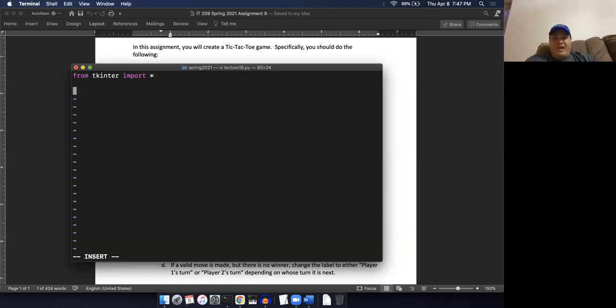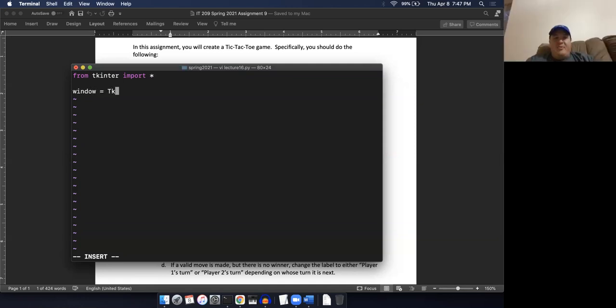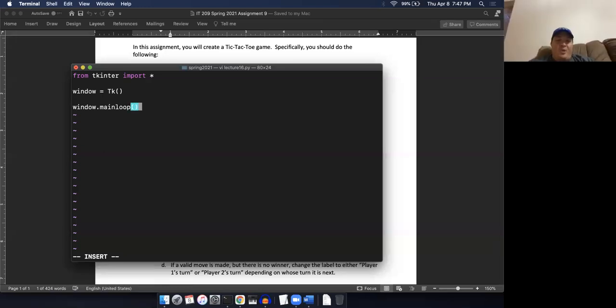I want to just create a window. Window equals TK, with a capital T and a lowercase k and parentheses. Yes. Okay. And then what's the last thing? Window dot main loop. There we go. That is it. It is literally that simple.